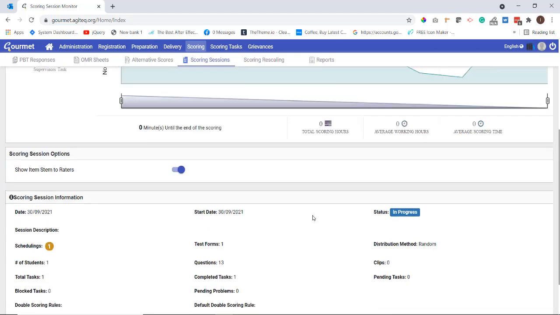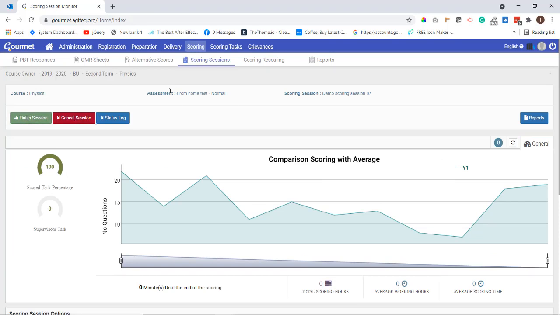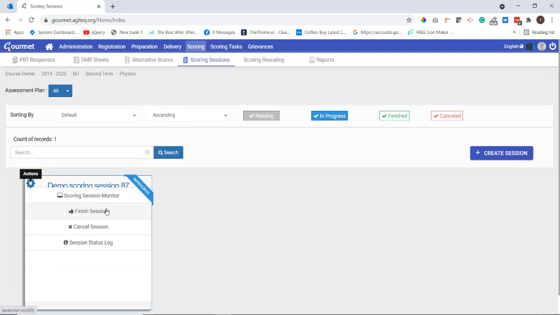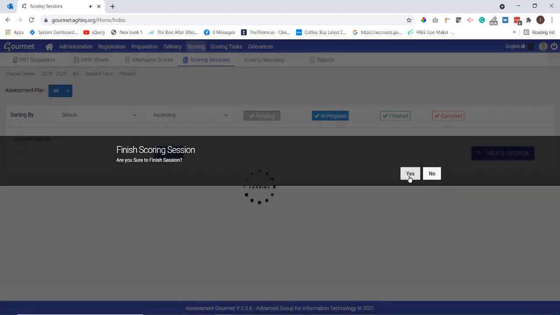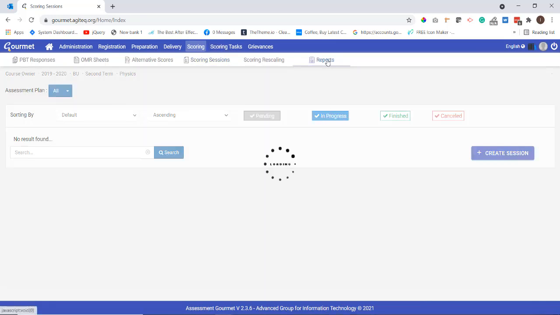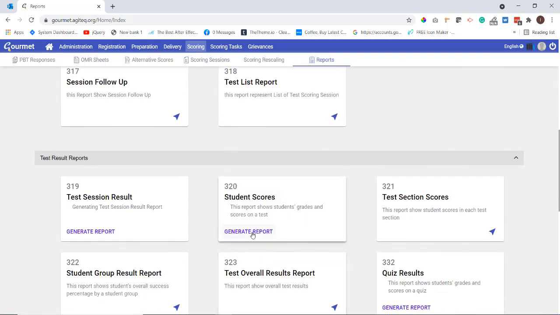So as a course owner, I can now finish the session. I can finish it from here or from out there on the card. I can click on actions and then click on finish. Okay, finishing the session means the same as in PBT. I finished the scoring session means that this session now is scored. The system scored the objective items automatically, and now I gave it the scores also of the AC questions. So if I went to reports, I will be able to export the reports the same as I did before in PPT. That was all.